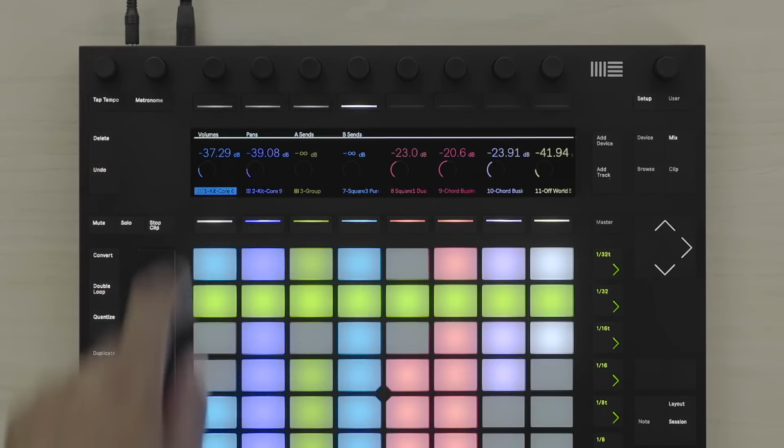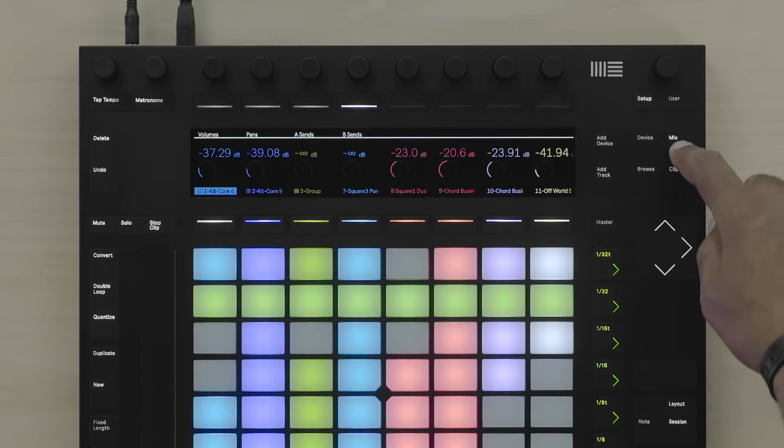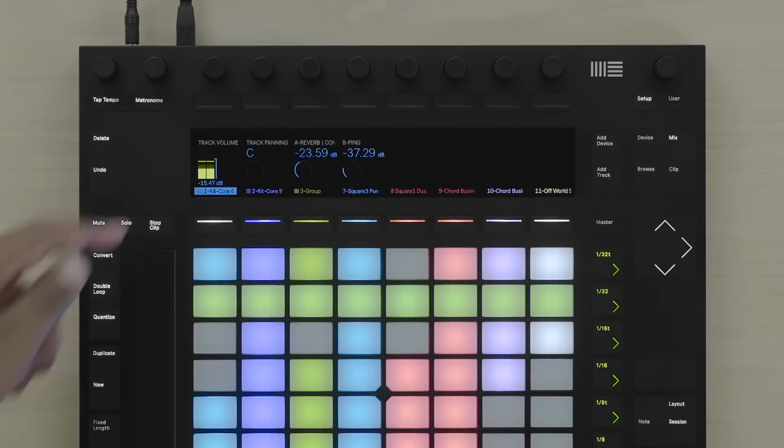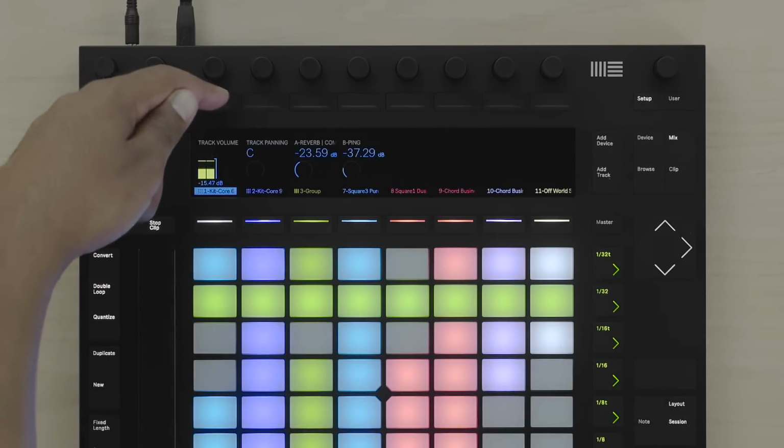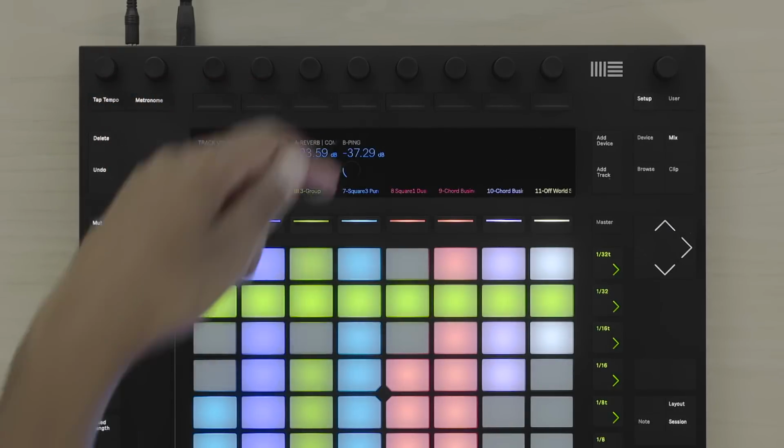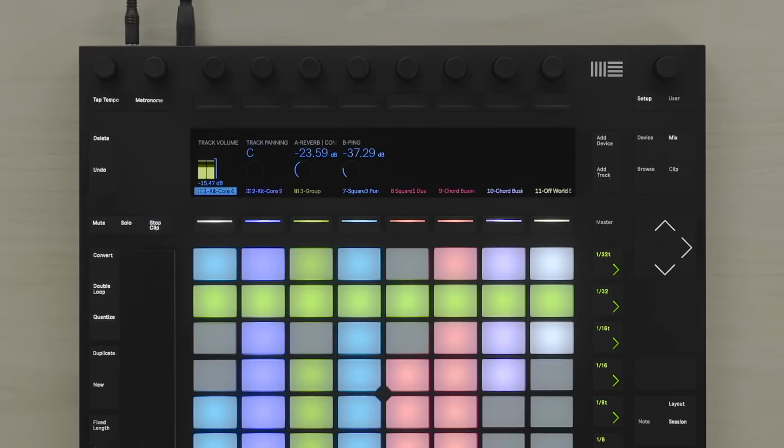If I select a track and press the mix button for a second time, I can access the track volume, track panning, and the sends of that particular track. You can toggle between track mixing and overall mixing using the mix button.